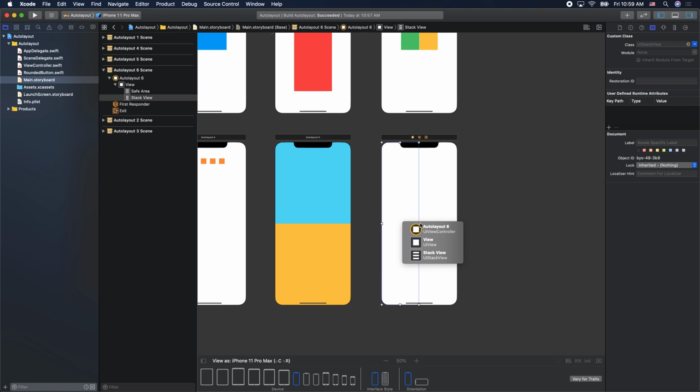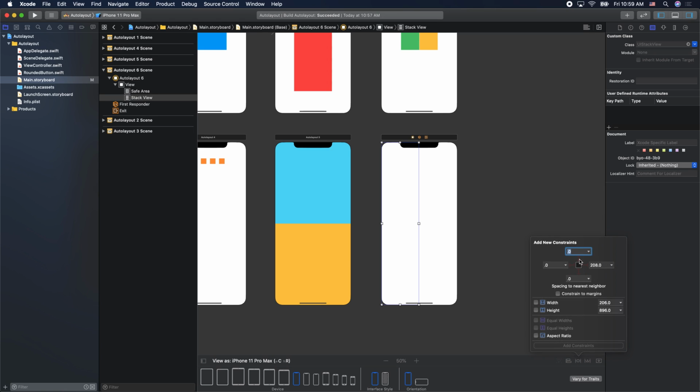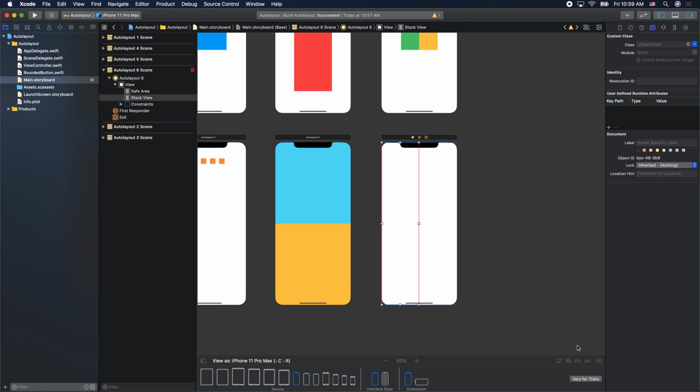So we're using the Add New Constraints button. Make sure your stack view is selected. Go to the Add New Constraints, and we pin it to the top, 0. We pin it to the lead-in, 0. We pin it to the bottom, 0. That's it. 3 constraints. Of course, we'll get an error because we don't have a width yet.